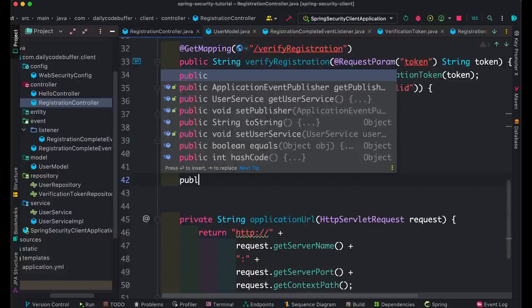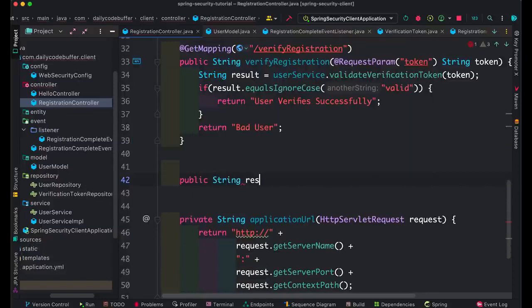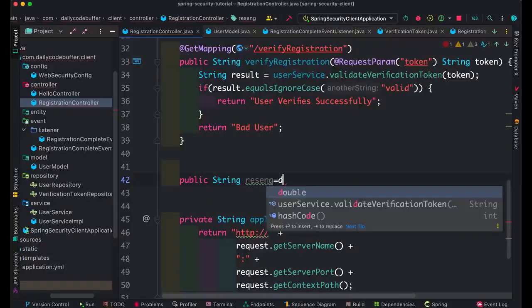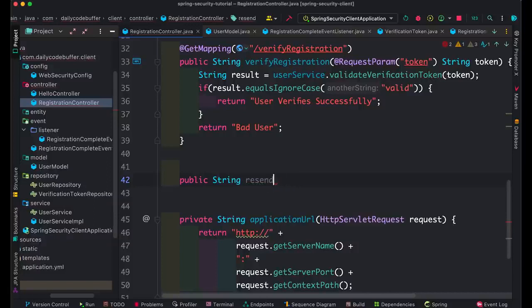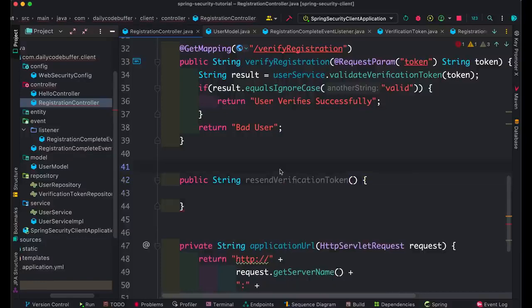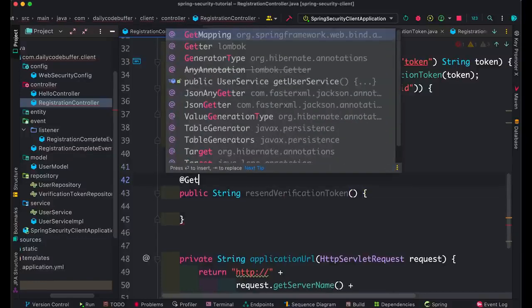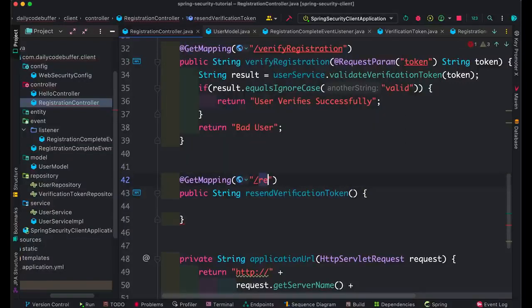So let's create the method that is public String resendVerificationToken. Okay, I'll annotate with GetMapping and I'll just say resendVerifyToken. Okay, you can give any name, and here what I'll be taking is the old token. Whenever there is a request from the UI to the backend for this re-verification token, send that old token as well. So from that particular old token we can verify.